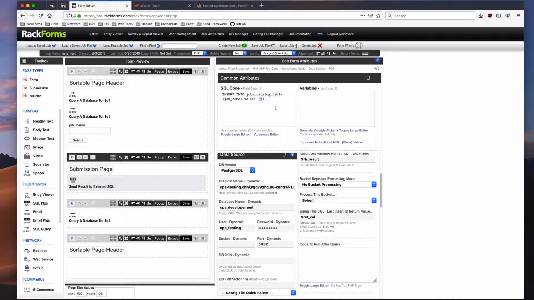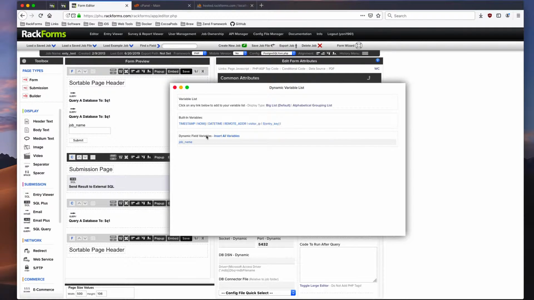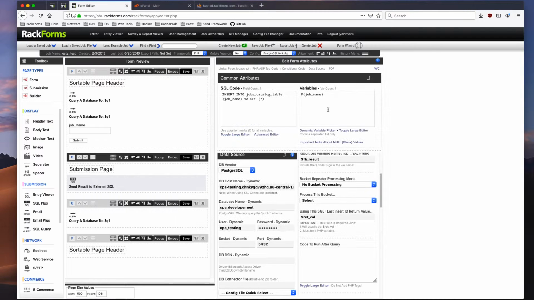By interesting, I mean how we handle, for example, parameters in SQL statements. The way we do it is, because we're here now, for every parameter that we have, we use a placeholder. The placeholder is a question mark. And then for every variable, we use the dynamic variable picker to choose the form fields we want to write. In this case, it's just the field called job_name. So I'll just say job name, and this is going to add that item here.